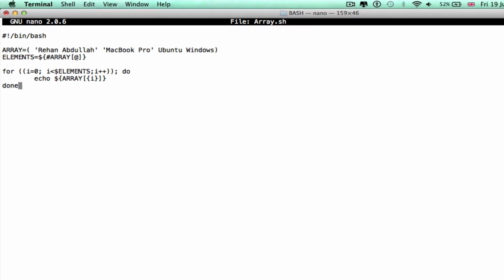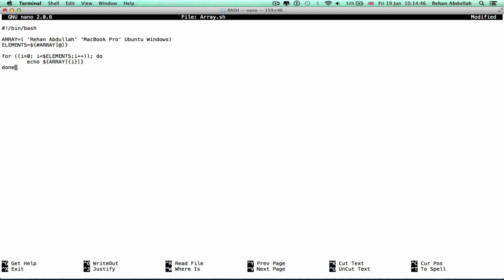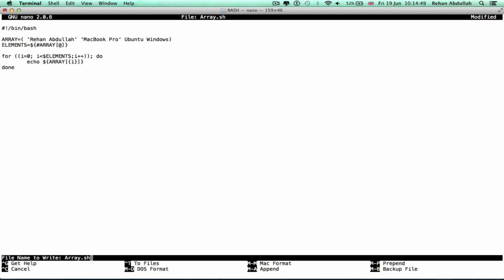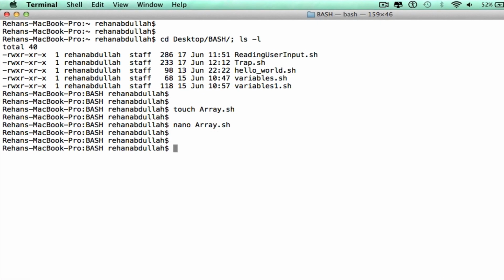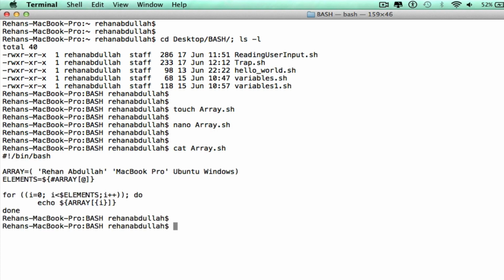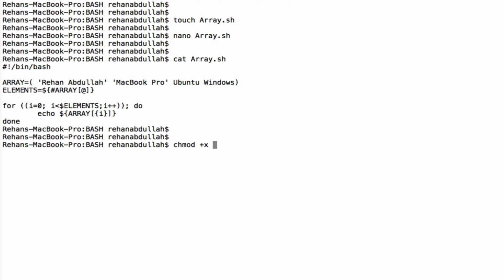And that's it. Okay, so I'm going to do Control X, Y, and enter. Okay, now we can cat this on the screen to show you what we are compiling. Okay, to compile this, as usual, it's chmod +x, and then the program's name, and then ./.